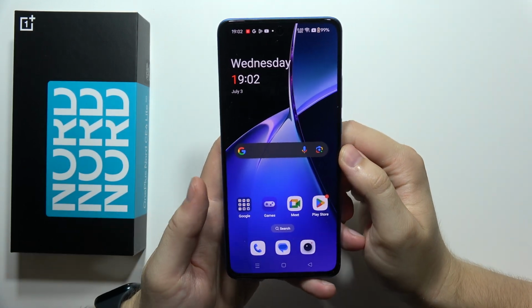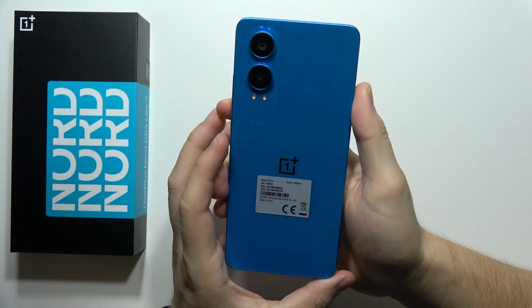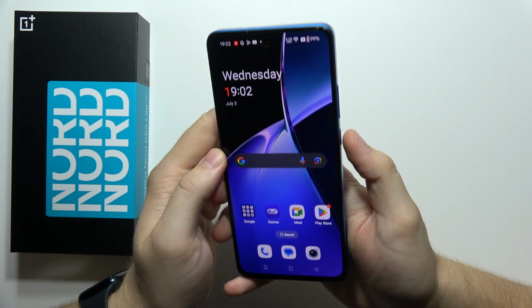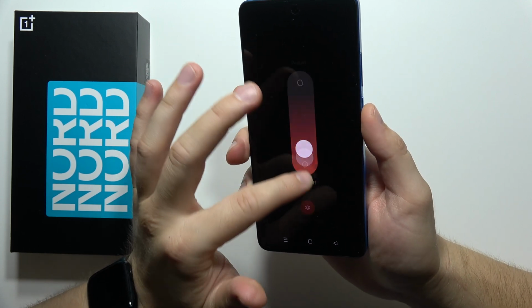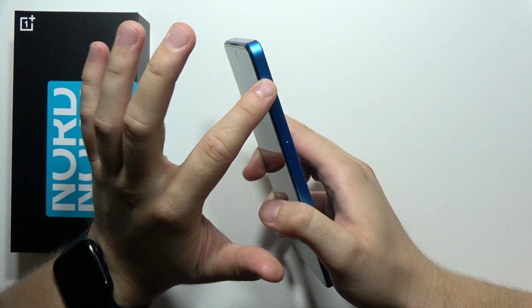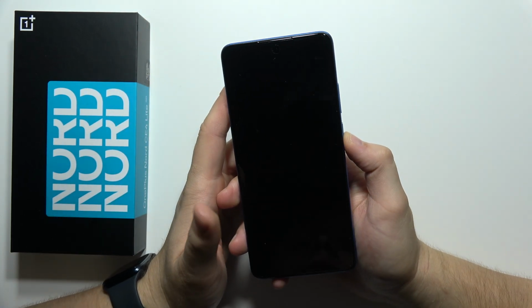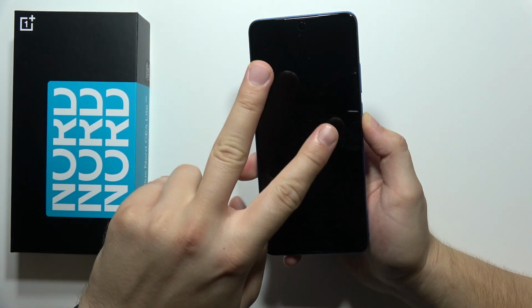Hey, to enter the recovery mode on the OnePlus Nord CE 4 Lite 5G, first of all, you will have to just turn off your phone. You can do this with the power button or with the power button and the volume up button. And now all you have to do is use the two-button combination.